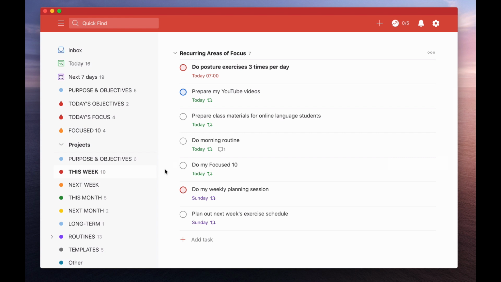And things like my Focus 10, which is where I get my daily objectives done, so that I know that I'm moving forward on the things that truly matter to me. And things like doing my weekly planning session on a Sunday and planning out next week's exercise schedule. You could argue that these are routines, but to me, these things take my life further forward. They keep the ball moving forward.